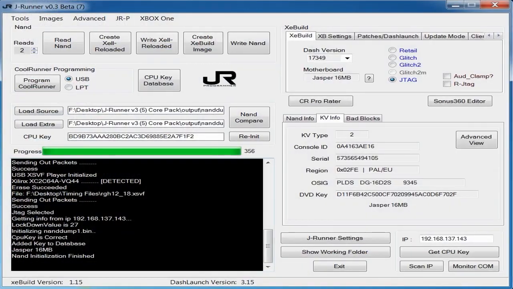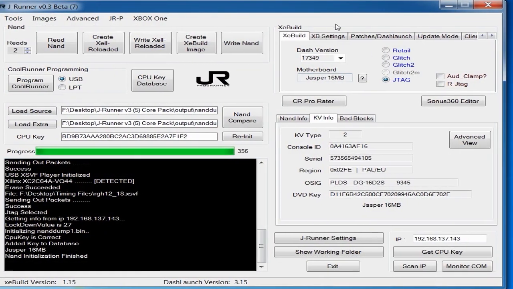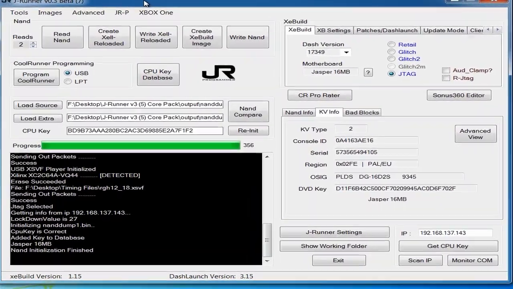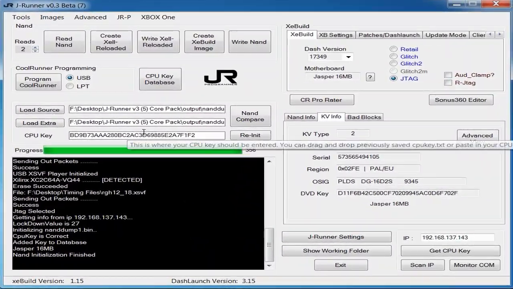Well guys, I can't believe how fast that booted on Zell. I guess we'll see how fast it boots when we get the freeboot NAND done.